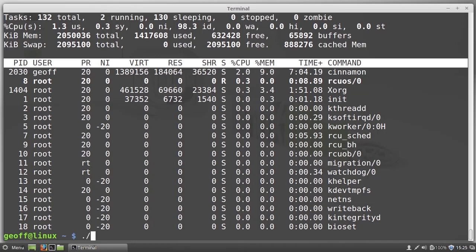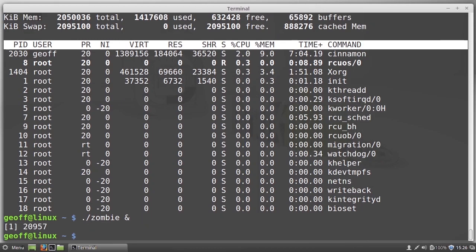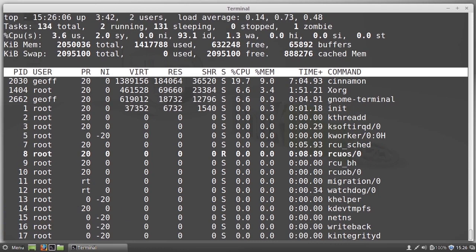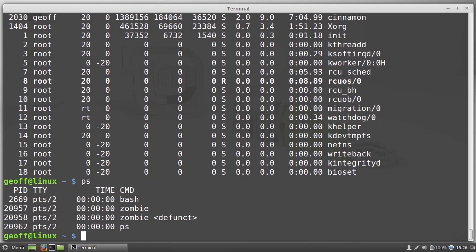So I have a program here. This one's not in your files. This is just a little program I have here for demonstration. What this guy does is creates a zombie process, just so we can see what one looks like. If I go back to top, I now have one zombie process. What's a zombie process look like in PS? It's this one called zombie, and it has this little defunct by it.